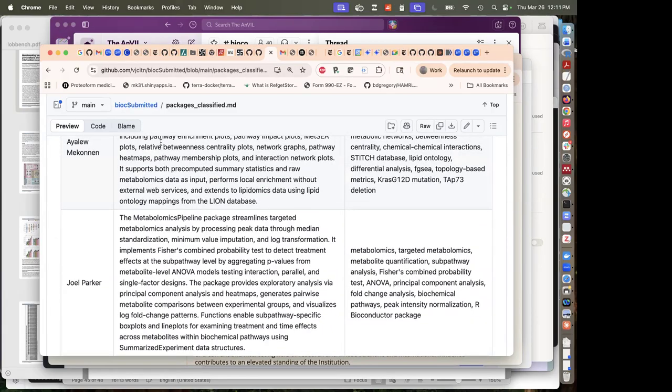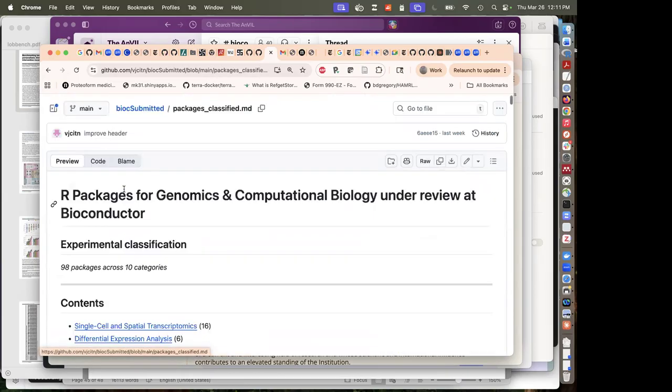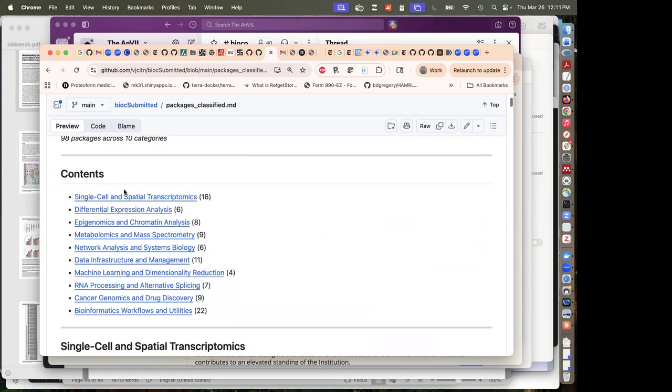So that's trying to get a handle on the content of what's being submitted, and this is a summary of 96 packages that was available last week. So that's a very quick tour of this approach to trying to get a handle on content of what's coming into Bioconductor. Vince, yeah. Jacques has a hand raised. Okay, you go ahead.